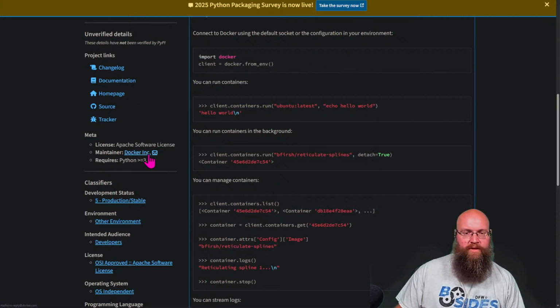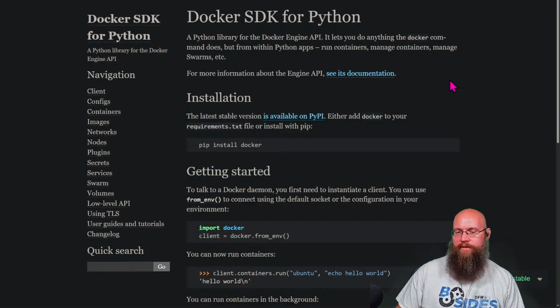Oh, we can use detach. Where's the... I need the documentation. Here we go. Check the docs on this real quick.